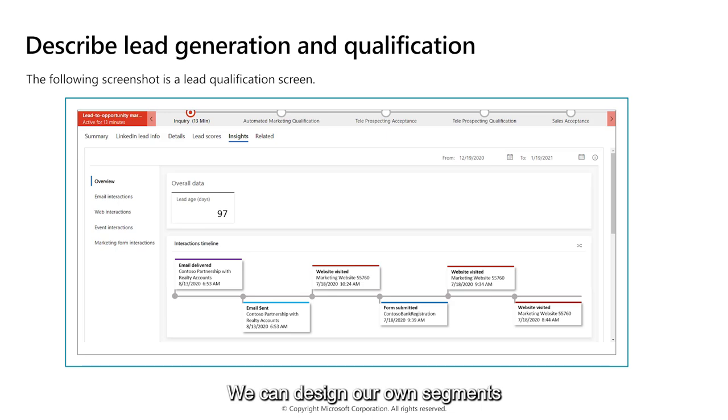We can design our own segments and customer journeys to react to promising patterns in contact behavior. So we are able to engage them further with targeted messaging and enticing offers that should hopefully nurture their interest and get them to engage more with us. And we can see where they are along the way.